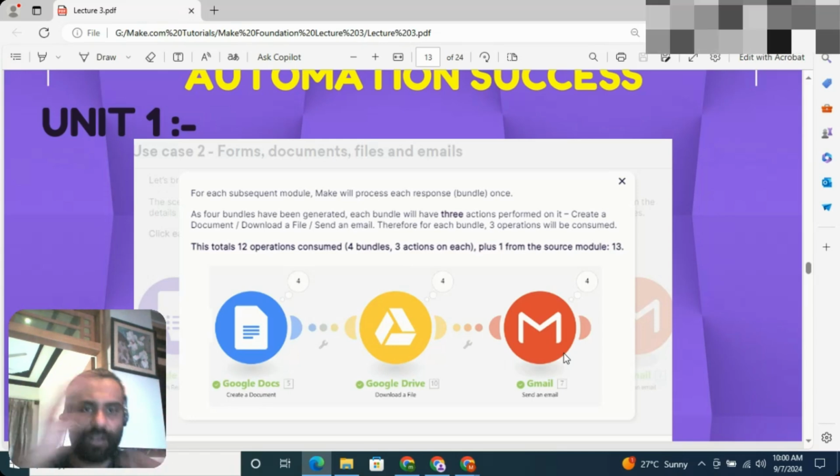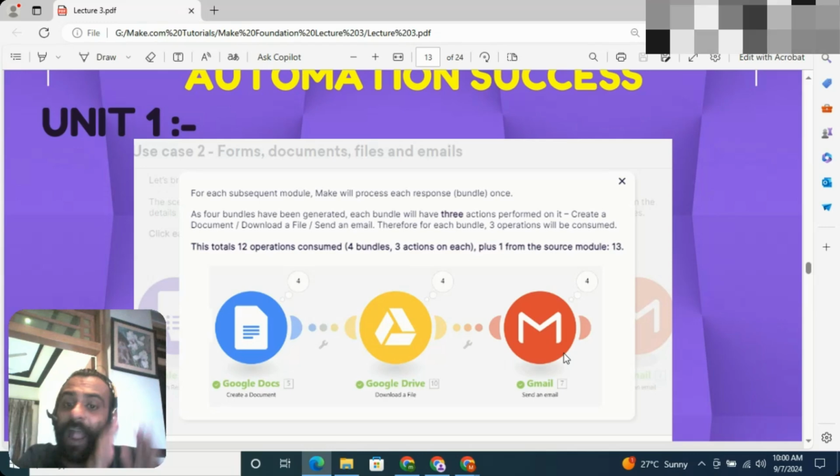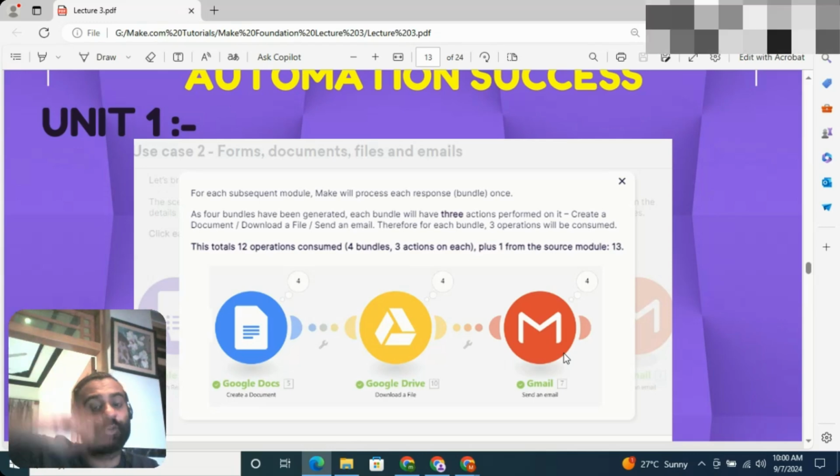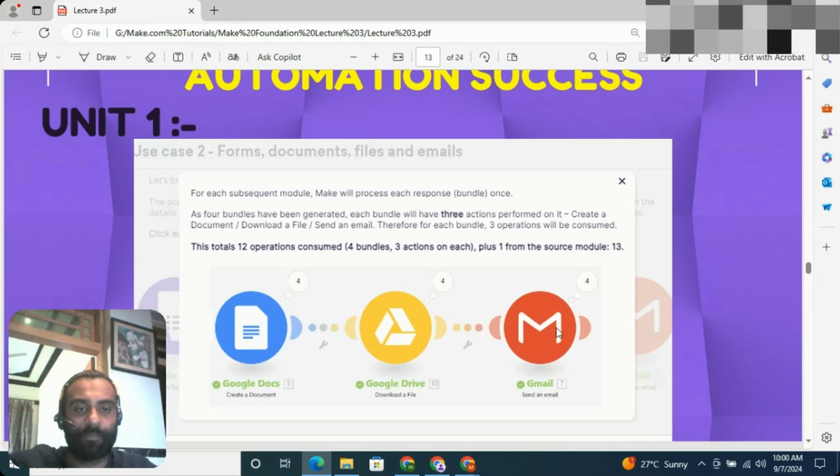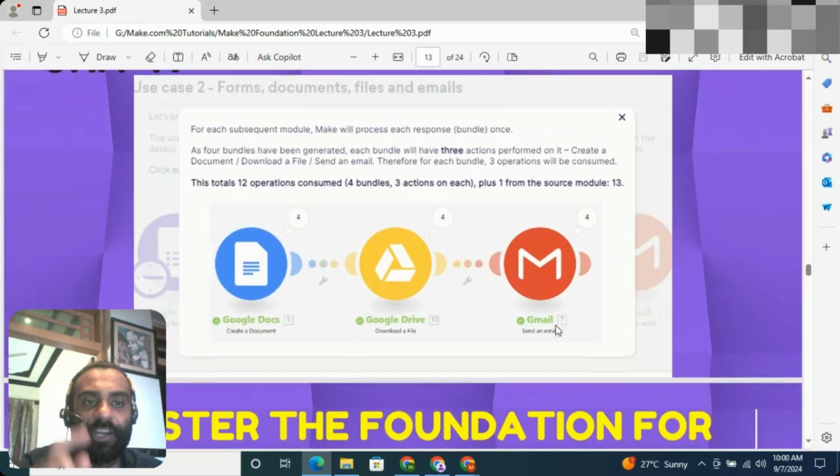We have four bundles, so 4 into 3 is 12, and one for the source where you received the form in the first app. So there are a total of 13 operations counted.